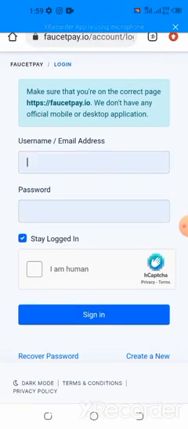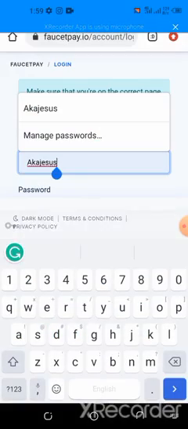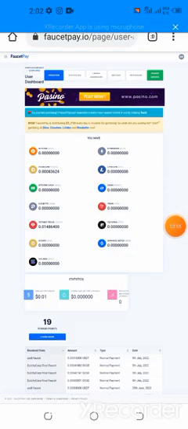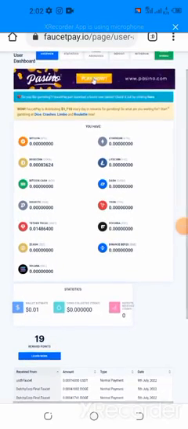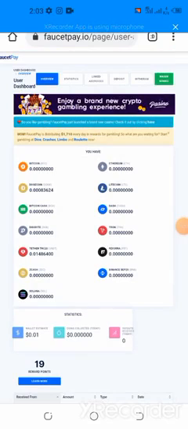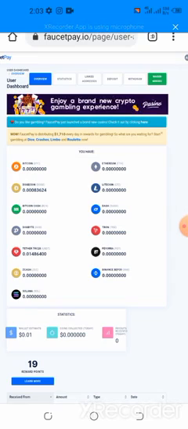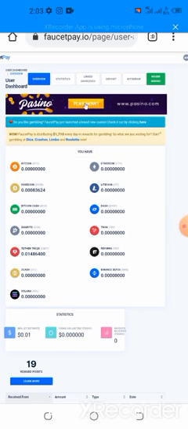For security reasons, I will not want to show my details. So this is my account. Whatsoever you use here, what you need is to copy the BTC wallet of your account. For instance, this is the BTC, this is my Doge, this is my BTC Cash. This is everything I want. So I can click on withdraw.